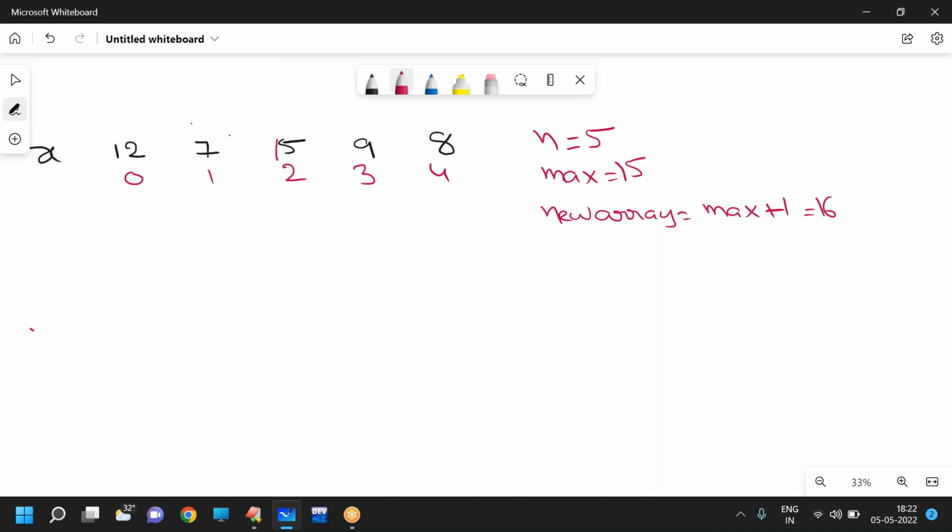So let us create a new array y: 0 1 2 3 4 5 6 7 8 9 10 11 12 13 14 and 15. All the elements by default are initialized with 0. న్యూ array క్రియేట్ చేసిన తర్వాత అన్ని ఎలిమెంట్స్ ని 0 తో ఇనిషియలైజ్ చేసామని అనుకోండి. ప్రస్తుతానికి నేను ఇక్కడ రాయట్లేదు. Assume that all elements are initialized with 0.